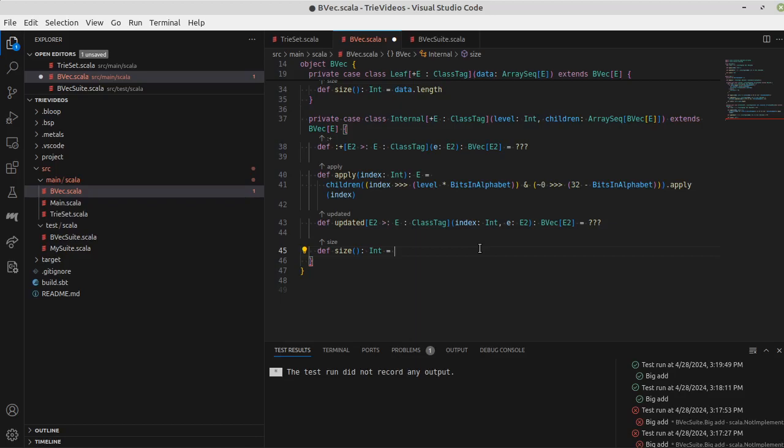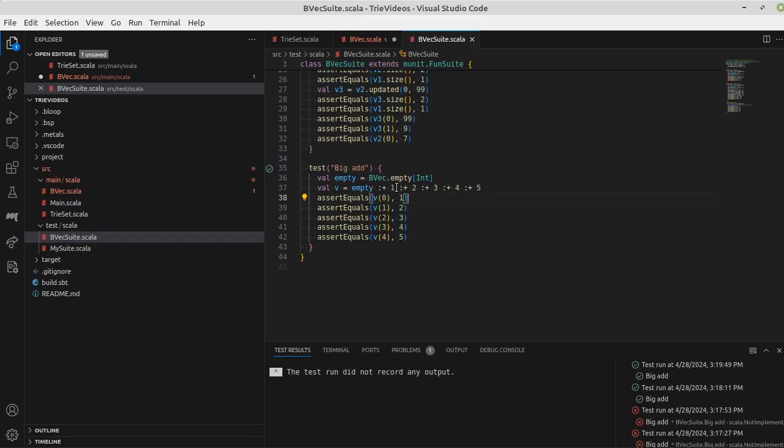Now, how do we get the size of an internal node? Because remember, size is how many total elements we have. It's not the size of the array, because in this case, the first element of children has 4 things in it, and the second element has 1. And so we should be getting an answer of 5.